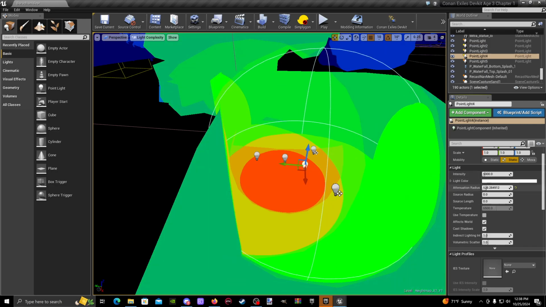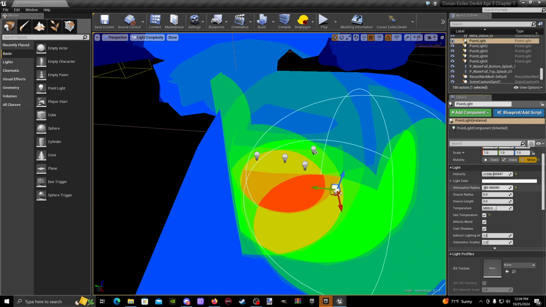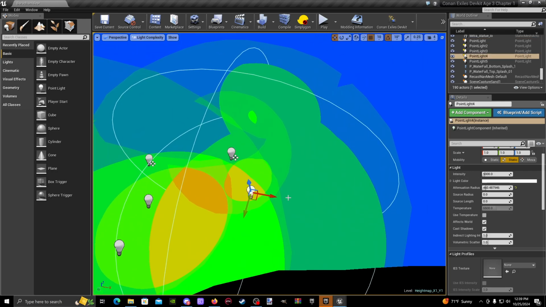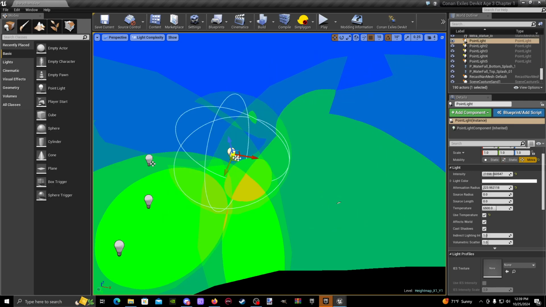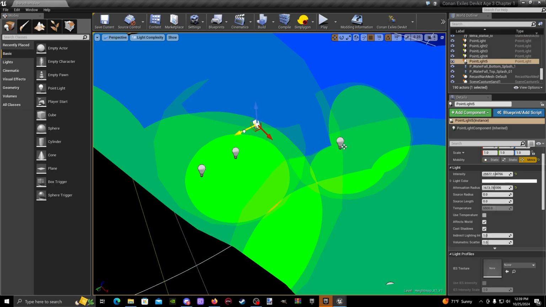Okay, this is safe. The blue light's even safer. Okay, so green is nice. Green is good to go. And like I said, notice if we start spreading the lights out, we start reducing the attenuation crossovers with each other.